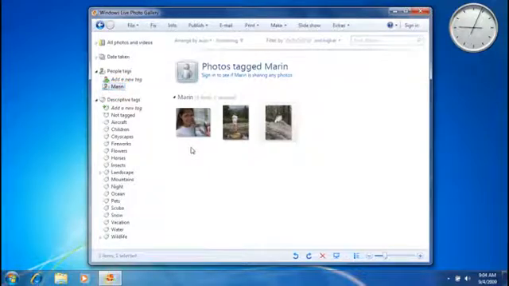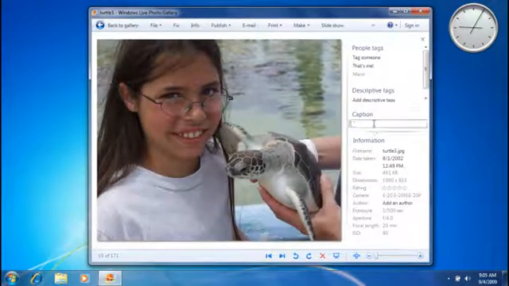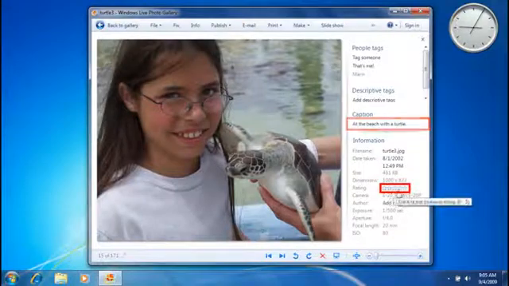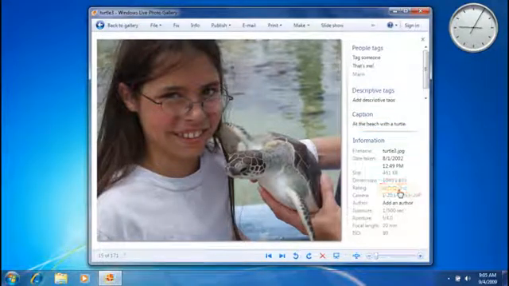Remember the info pane I showed you earlier? Let's go back there. In addition to tags, you can identify your photos with captions and even rate the photo with up to 5 stars that'll show up in your searches in Windows. If you share photos in Windows Live, the captions will also show up there.